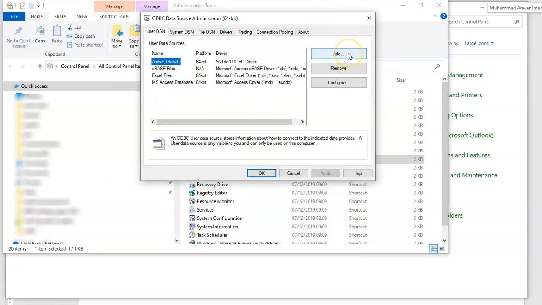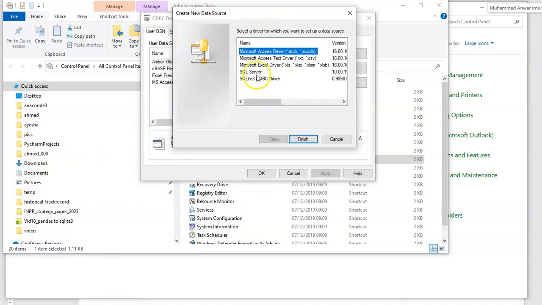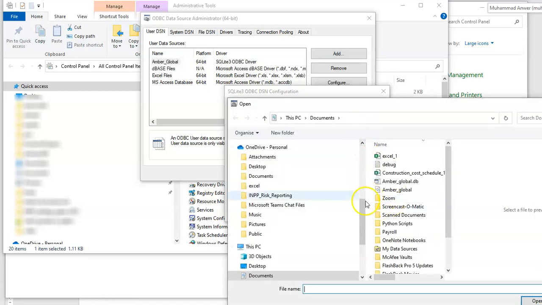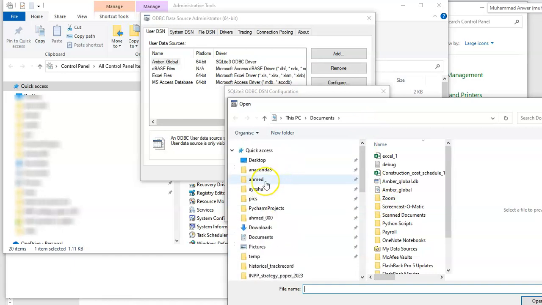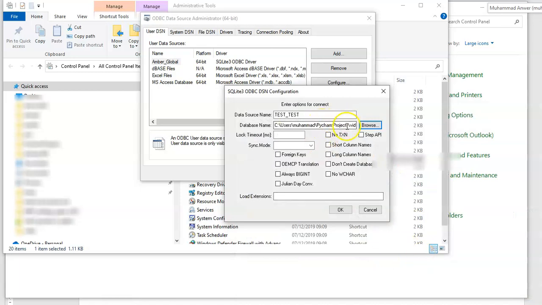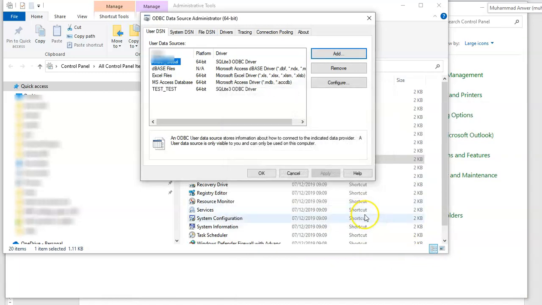To create a connection, you just go Add, and in this, you also select your right version, then you hit Finish. Then it's asking for a name, and let's say test is the name of the data source. I've just made it up, and now all we need to do is go into where that SQL file is and literally just connect it in here, and we hit OK. And now we have a test file. This is what you want to have.